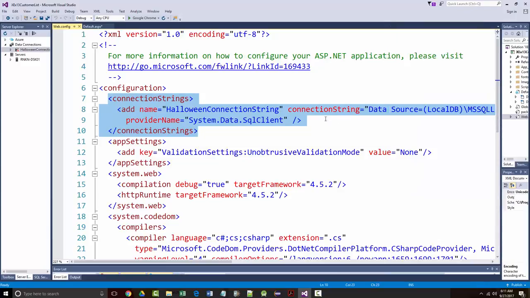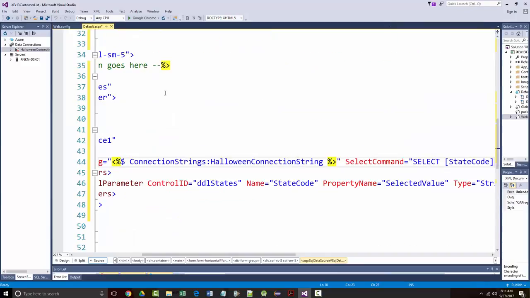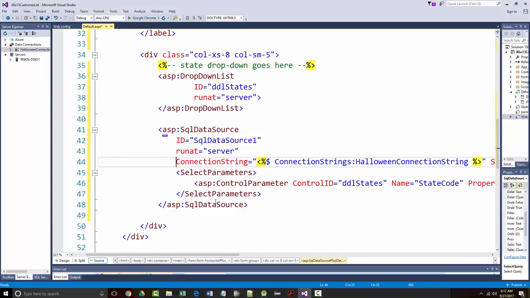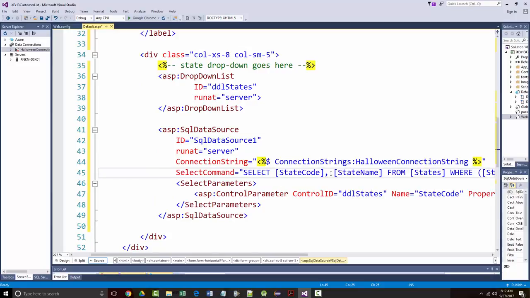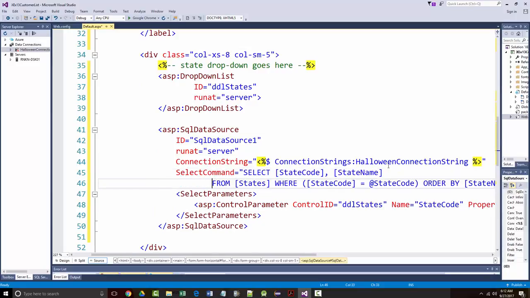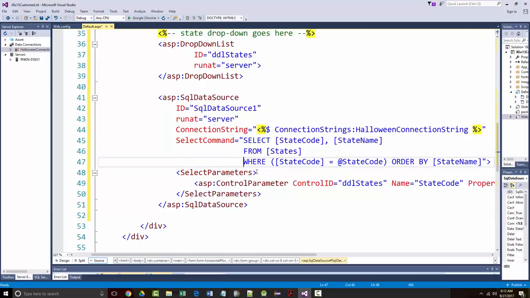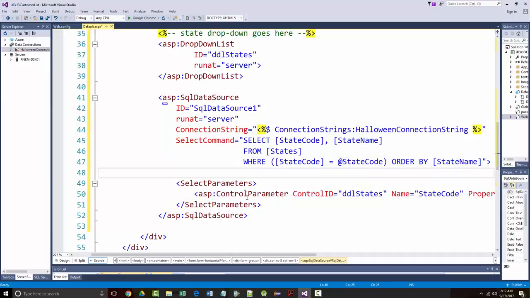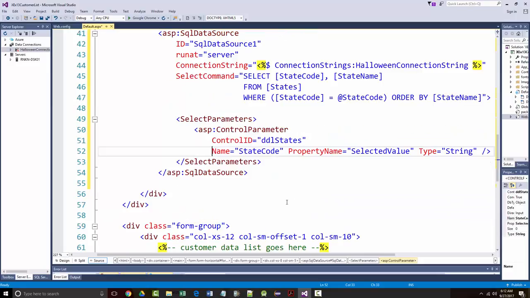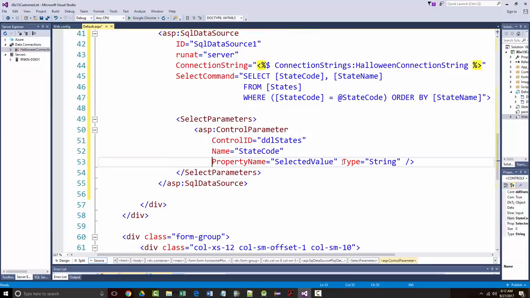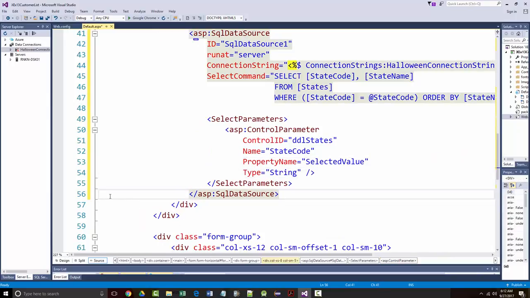All right. Even if for some reason this doesn't work, I'm at least going to be able to show you most of the stuff that should work in here. And for the life of me, if it doesn't work, I won't know why. All right, so here's our select statements. So the code, the name, I'm putting it on different lines just so you can see what goes with what. So there's our entire select statement. All right. We're going to have select parameters that are basically set up for us. DDL states, state code, selected value, type string. That all looks good as far as I can tell.